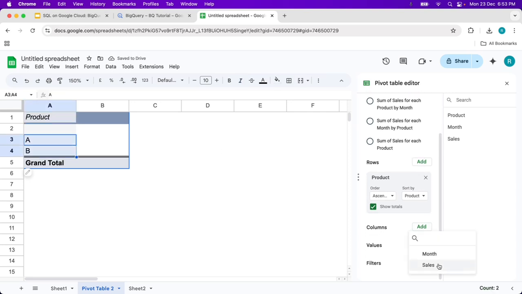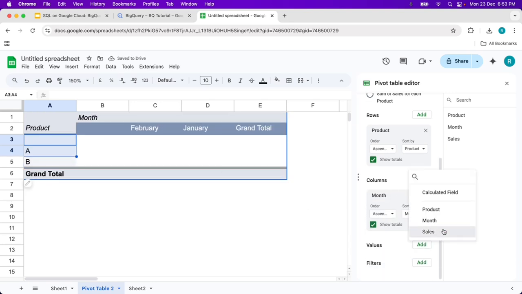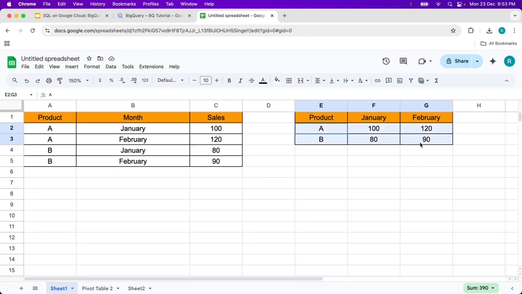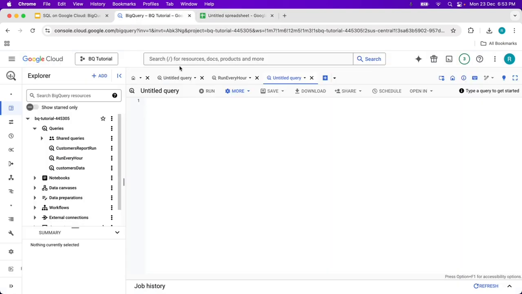And on the columns, I would like to have the months, and I would like to have the values of the sales. So this one is exactly the same as this one, A 100, 120, B 80, 100, and also it has the grand total and everything. So let's see how we can do the same in BigQuery. Let's directly jump into BigQuery.